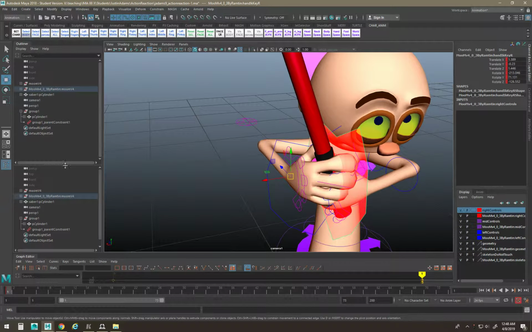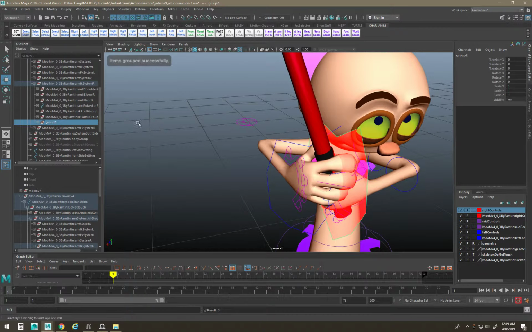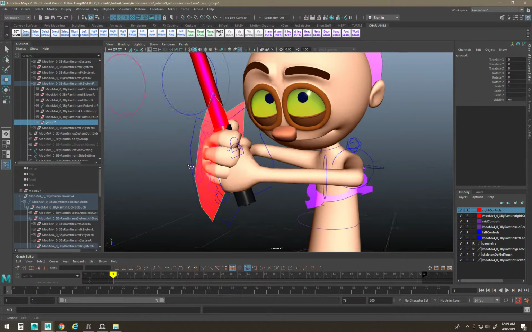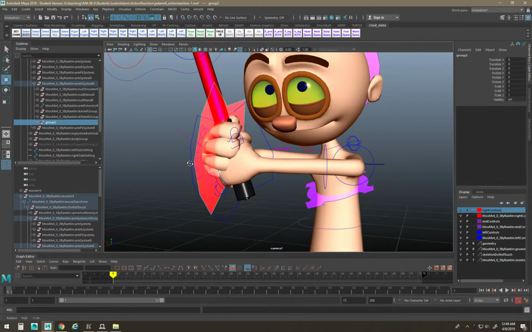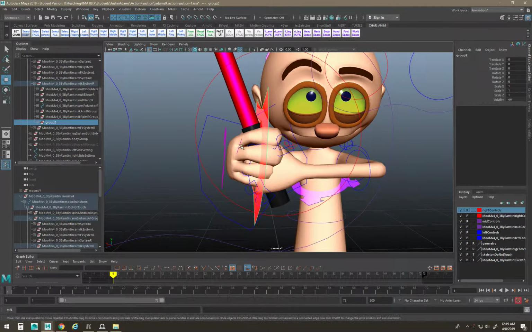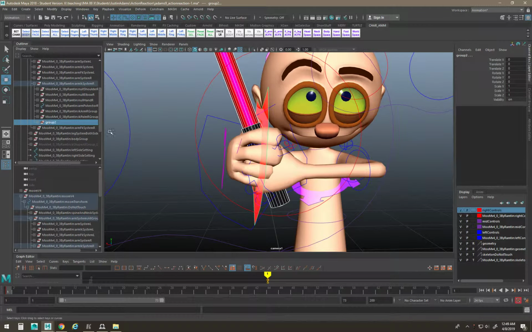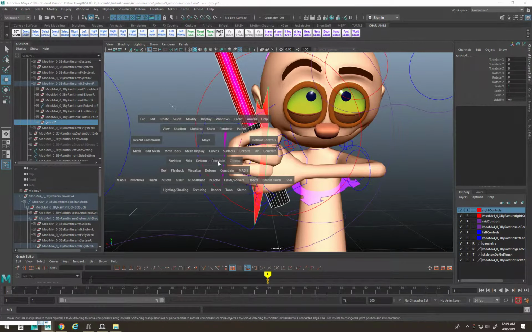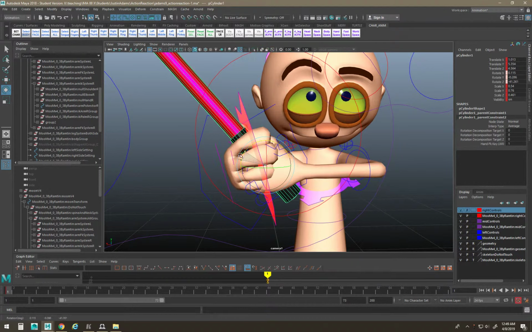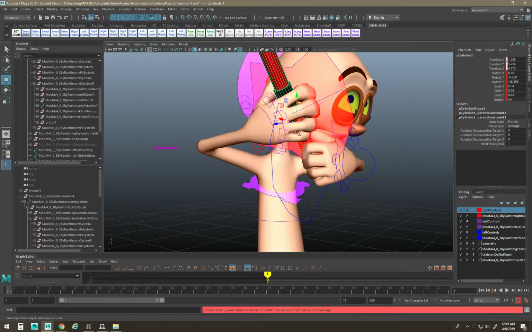Set a key. Hit F on the outliner. I'm going to do Control G. It's the same deal. I'm making a group. Then I'm going to constrain that group to the weapon. So I'll grab the weapon, Control-click the group, go to constrain, parent. Now I can move the weapon around, and it moves that other hand.